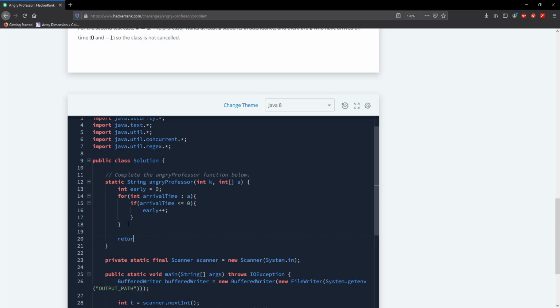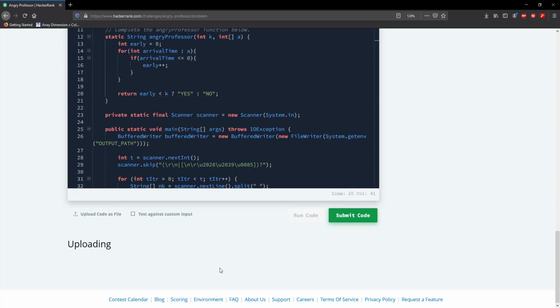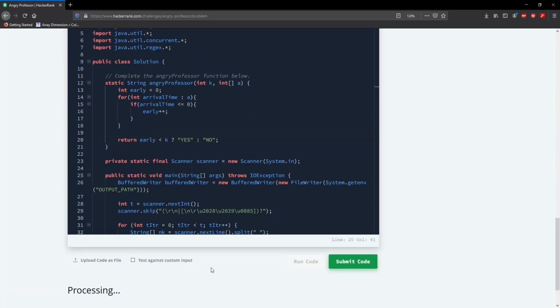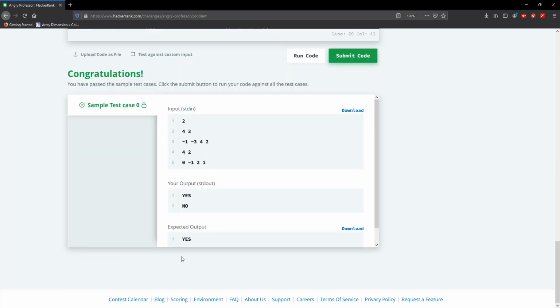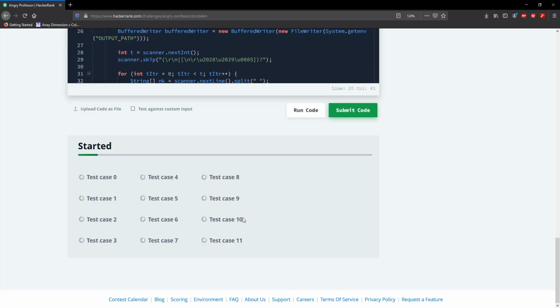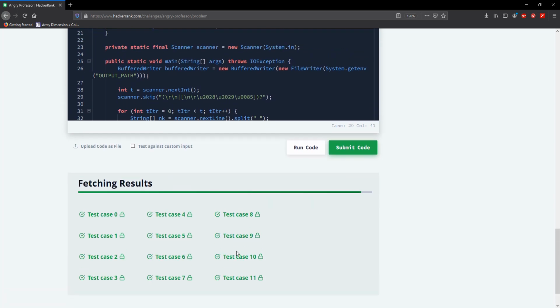Once we're done here, we just need to return early less than k, which is the threshold. If that's true, then it's going to return yes, otherwise we return no. All right, and let's go ahead and run this. And that's correct.